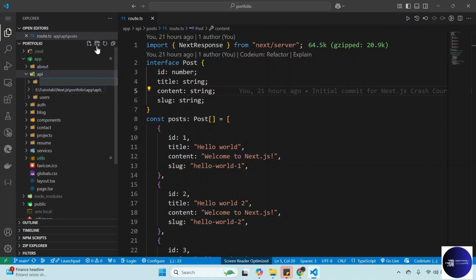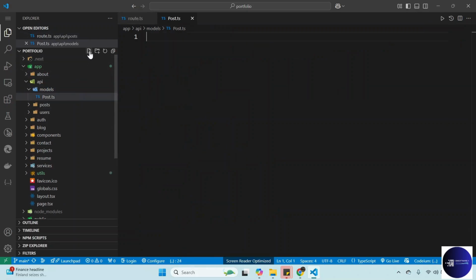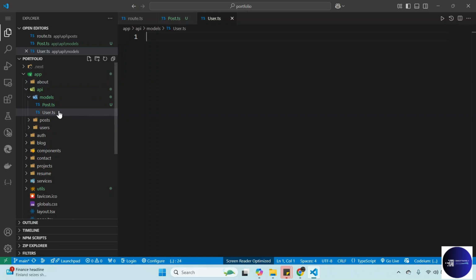Just create a folder called models, and then in models we need to have post model.ts, and then also we need to have user.ts. Let's start with post first.